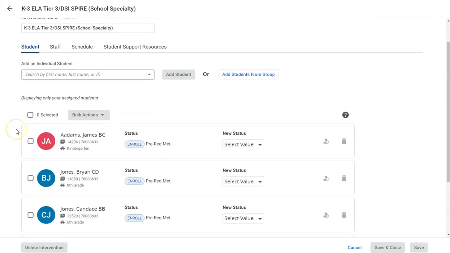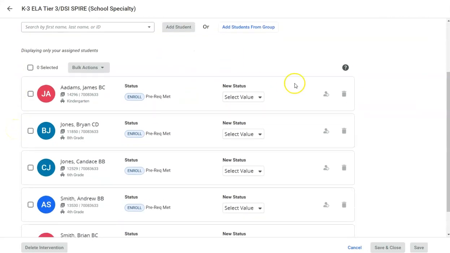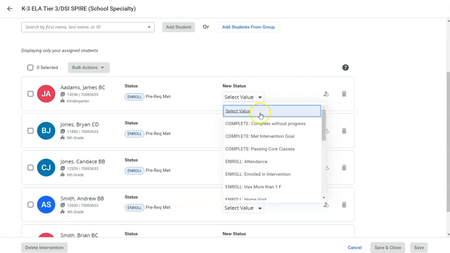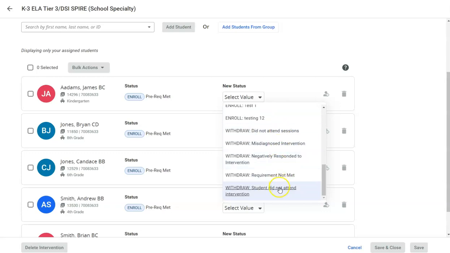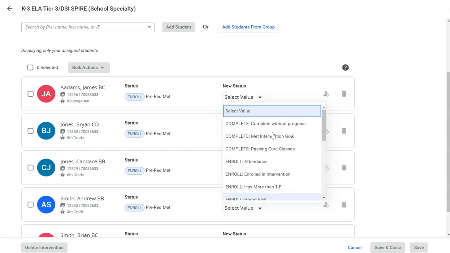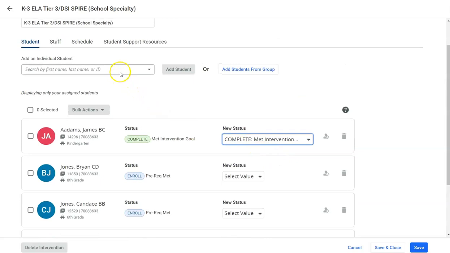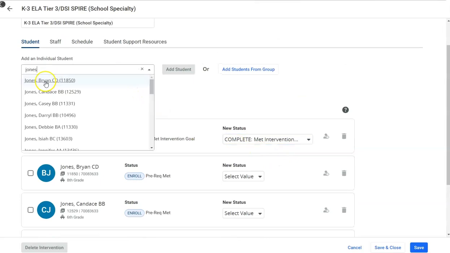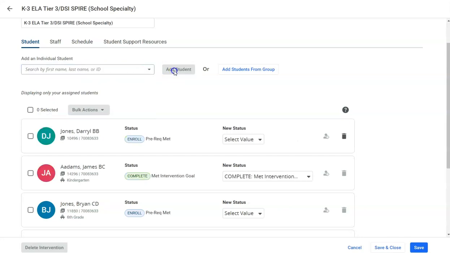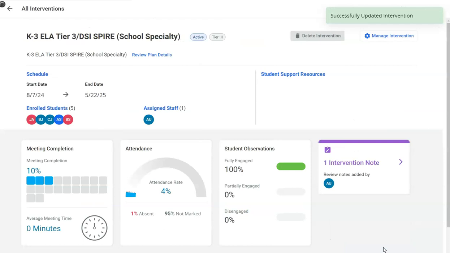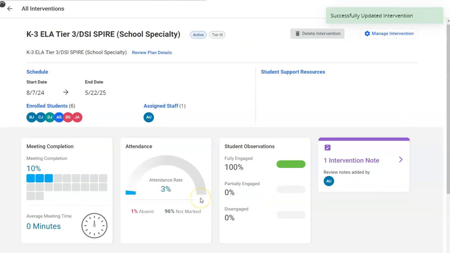And on my student tab, I'm going to find the student that is no longer needing the intervention. And I'm going to give them a new status. I can choose to complete them. I have a few options here. Or I can choose to withdraw them. So we're going to say that this student is complete, met intervention goal. And then I'm also going to add in a new student that just enrolled with me a few days ago. And I'm going to save and close. So I successfully updated the intervention.